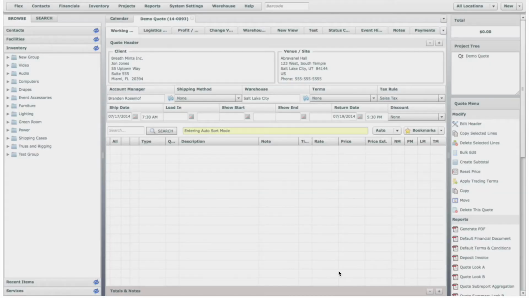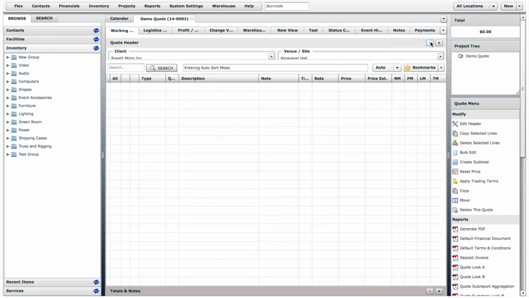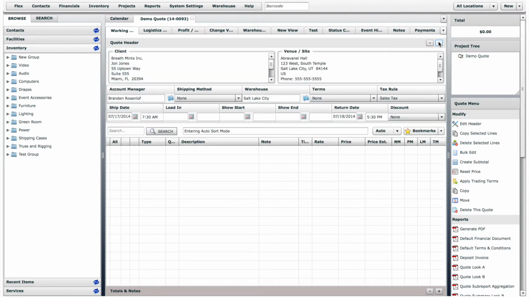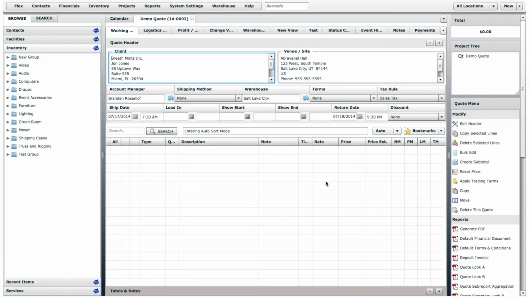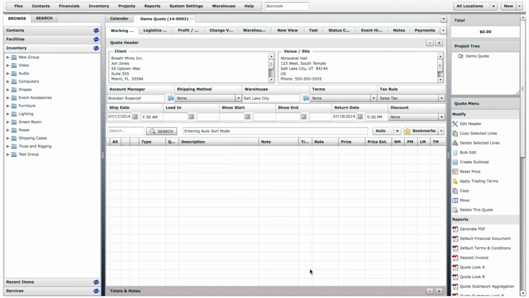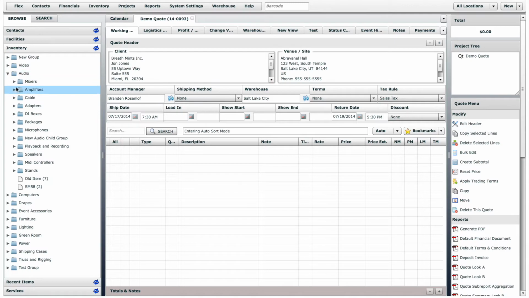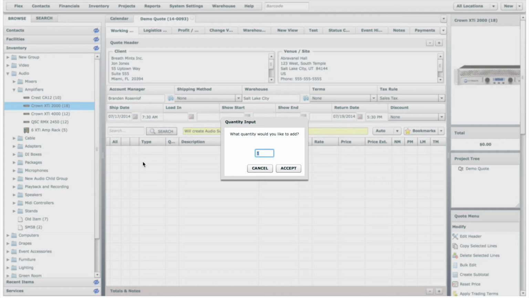The top area of the quote screen is called the header. You can minimize the header to maximize your workspace. The fields in the header section can be edited by clicking in them. Or you can click Edit Header. To add items to the quote, drag and drop them from the inventory tree. Enter a quantity, then accept.